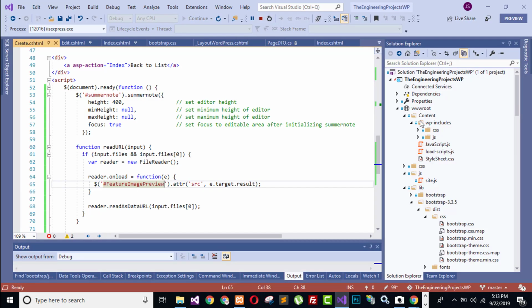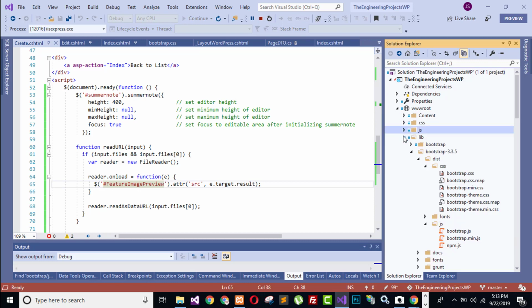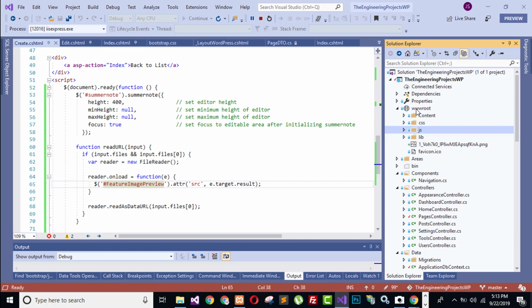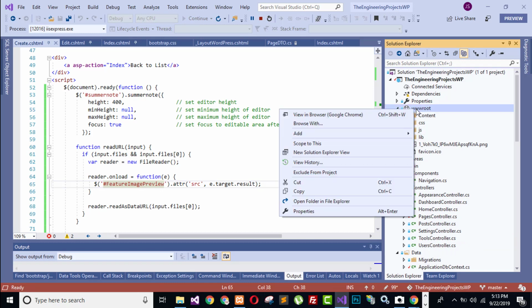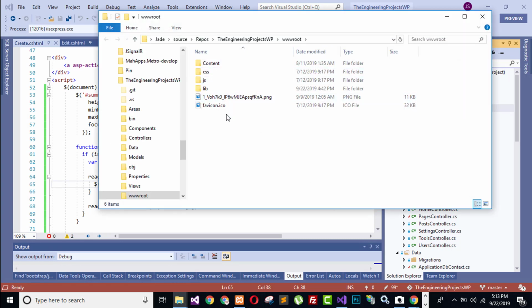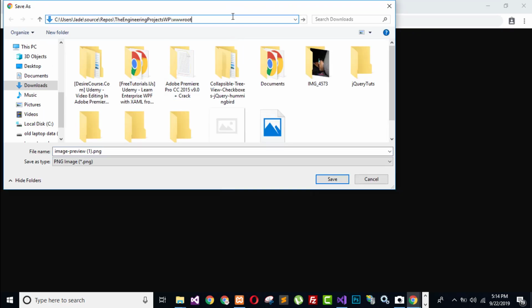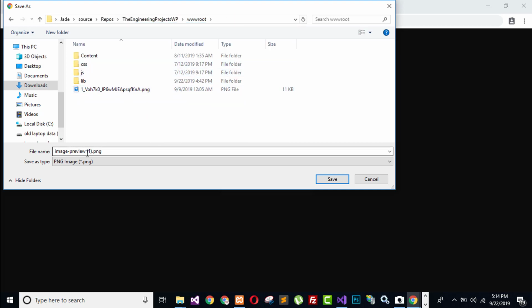So here under the content, I will add the folder for the images. So go to the file explorer, and now here I will add the image. Now come here and save the image, and come here and save the image like this. So the image is saved into our server.